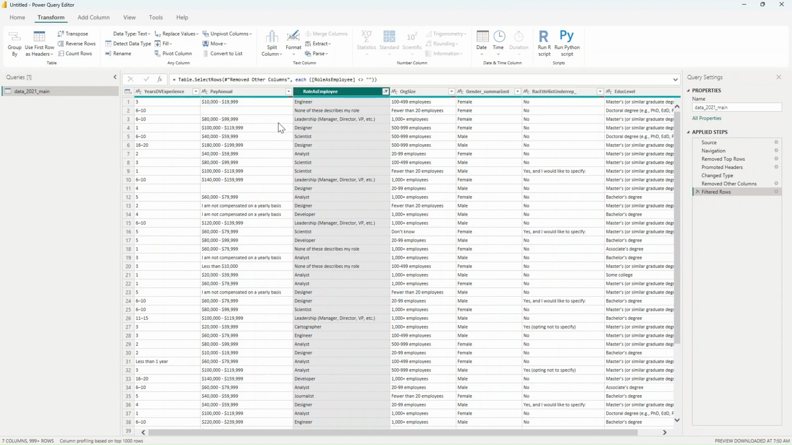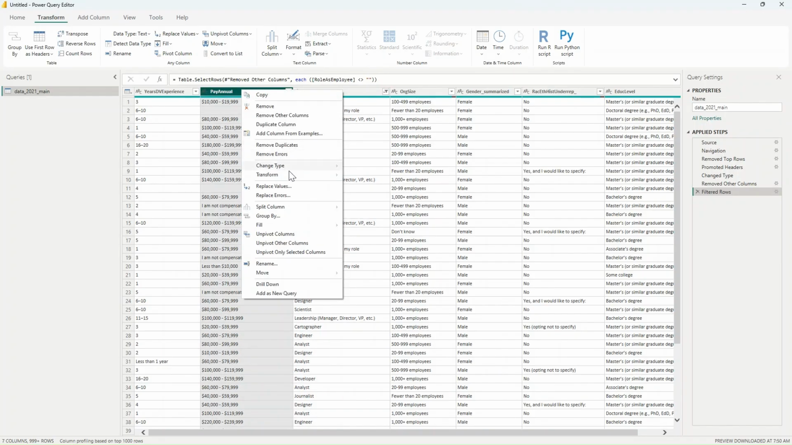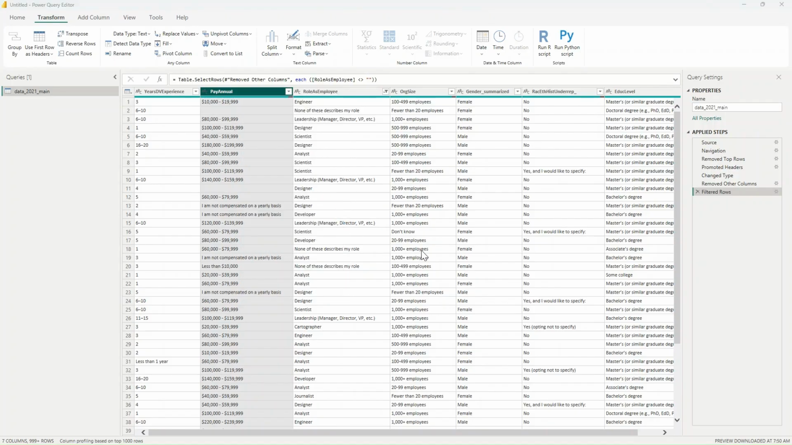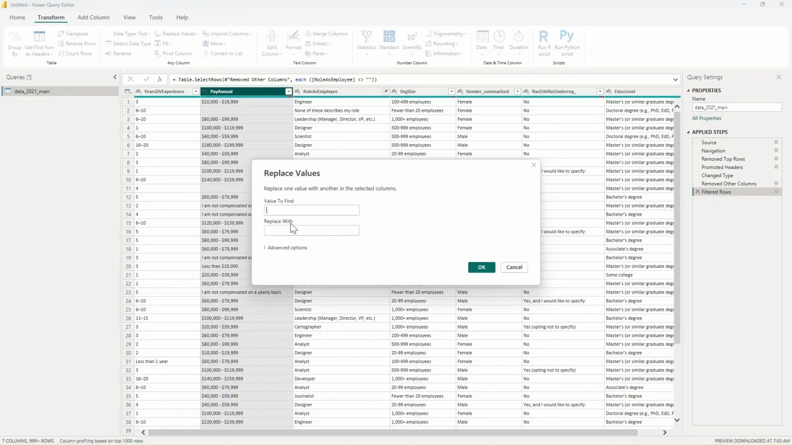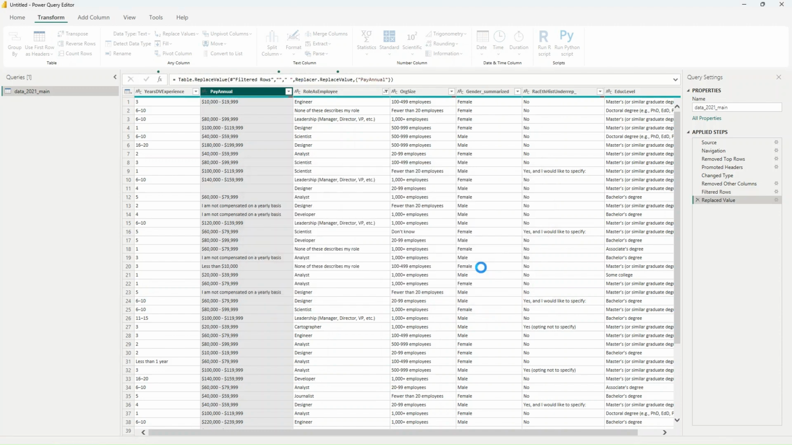Next, because we need to add conditional formatting, I am doing a small hack here. So I'm going to replace the null values, which is the blank values, with a space so that I can properly use this in the conditional formatting. So value to find is nothing, and we need to replace this with a space. And I'll click on OK.